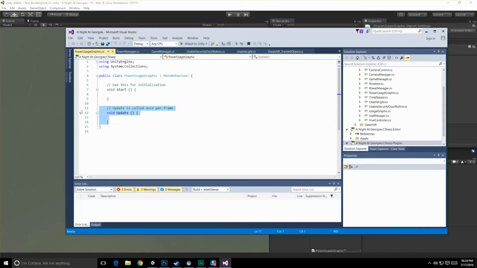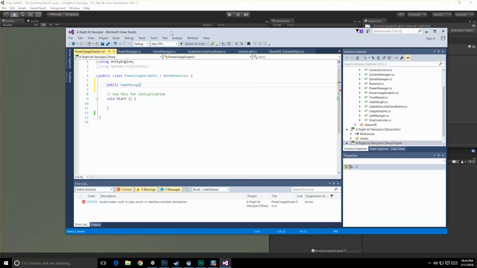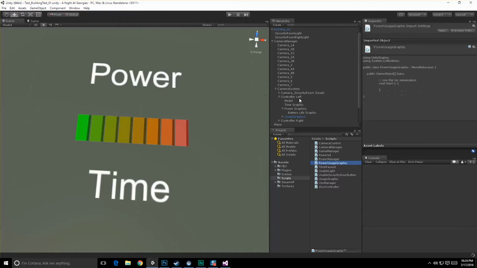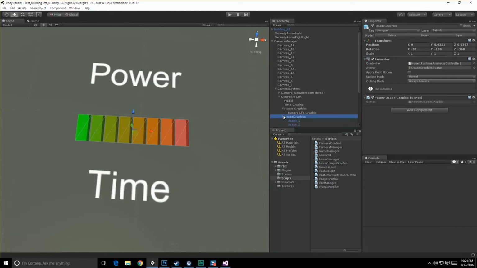We're not going to have an update function for this, so we might as well go ahead and remove that, save it. Now the power usage graphic is going to use an array. So let's do a public game object, and not game manager, game object. It's going to be an array, and we're just going to call this bars. Bars is going to be populated over here, so let's go ahead and find our usage graphic.